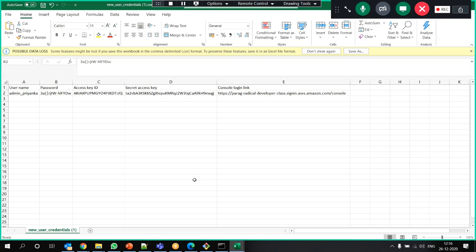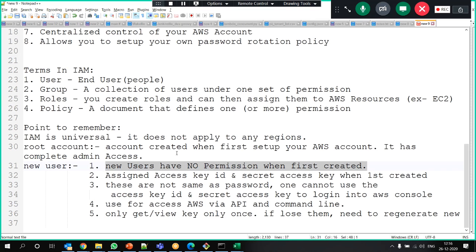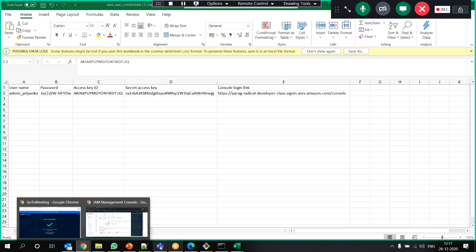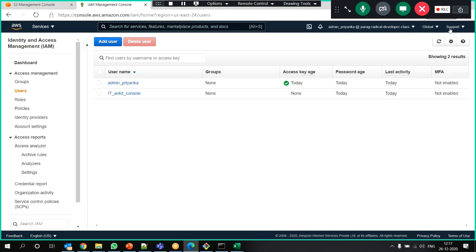We have already seen the access key and secret key. These are not the same as a password. One cannot use the access key and secret key to log into the console. As I told you, what is console and what is programmatic. If a person has this key, he cannot use it to log into the console. If you try to log in with this user's access key, you will get an error. Let's see the access key.